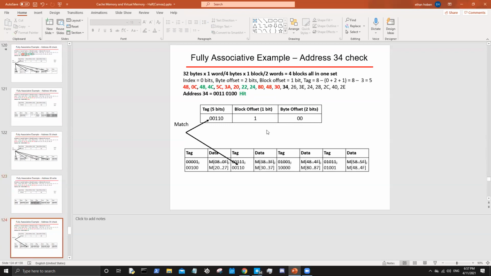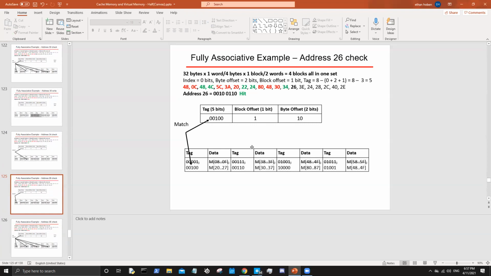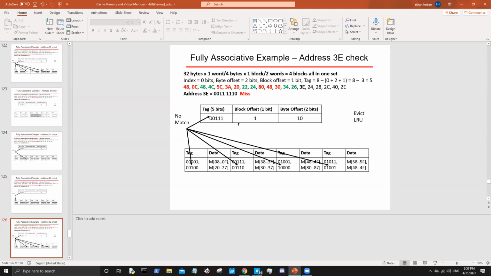That's what happens. 34, we have a match, hit, nothing happens. Cool. 26, we have a match, hit, nothing happens. Cool. 3E, no match. We got to pick what we're getting rid of now.